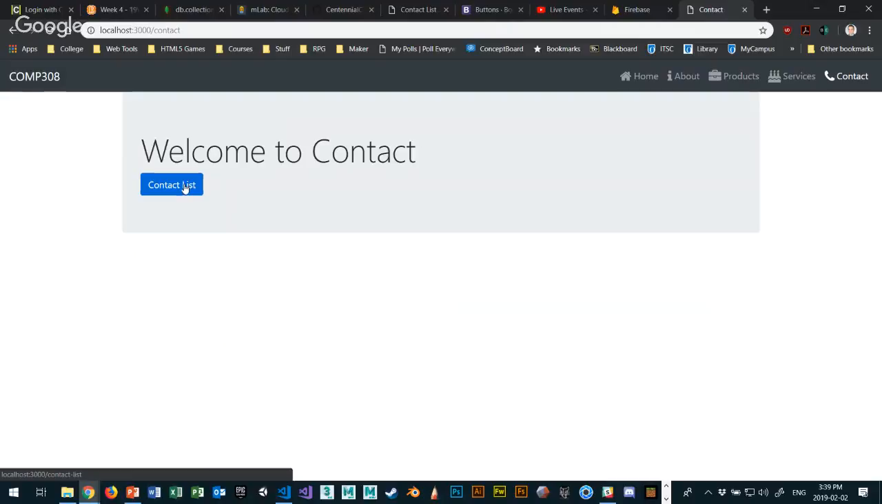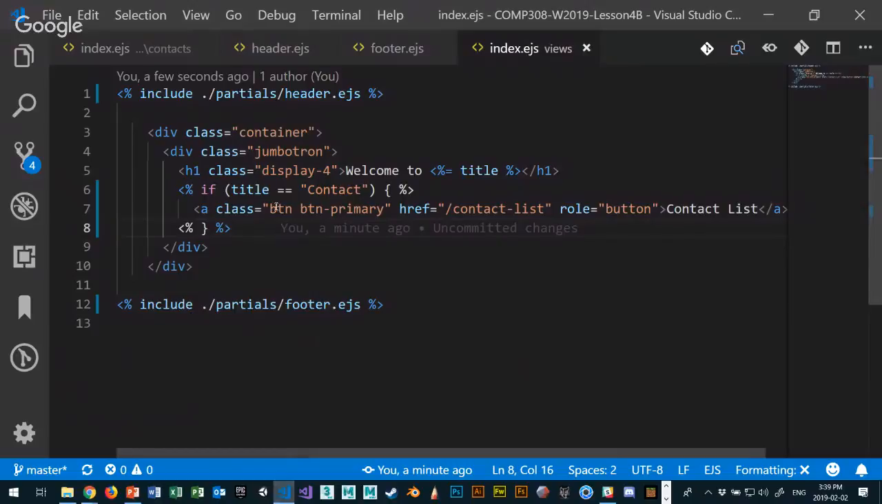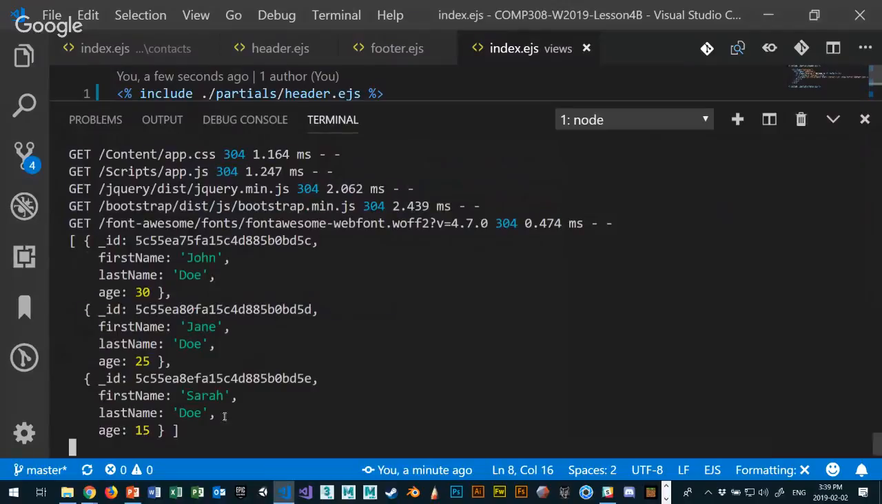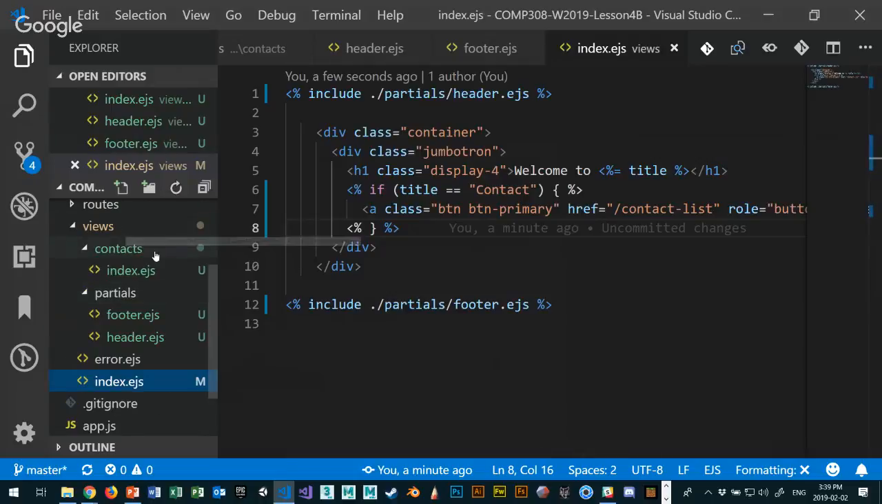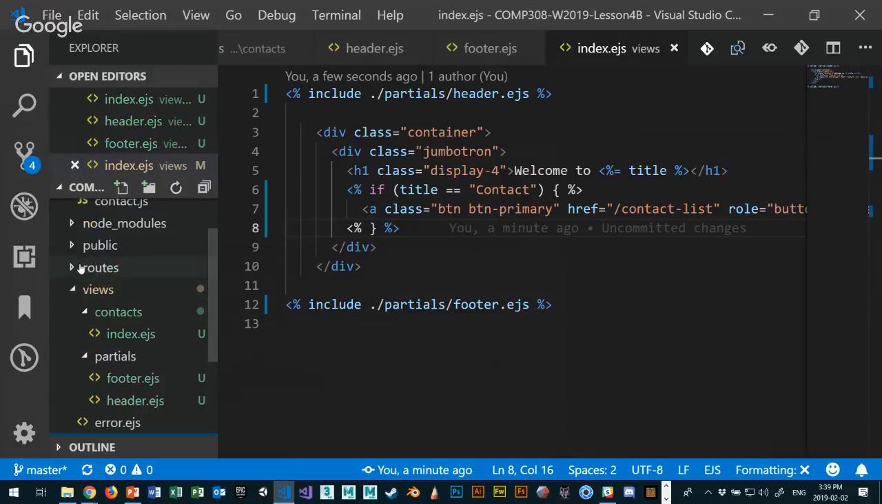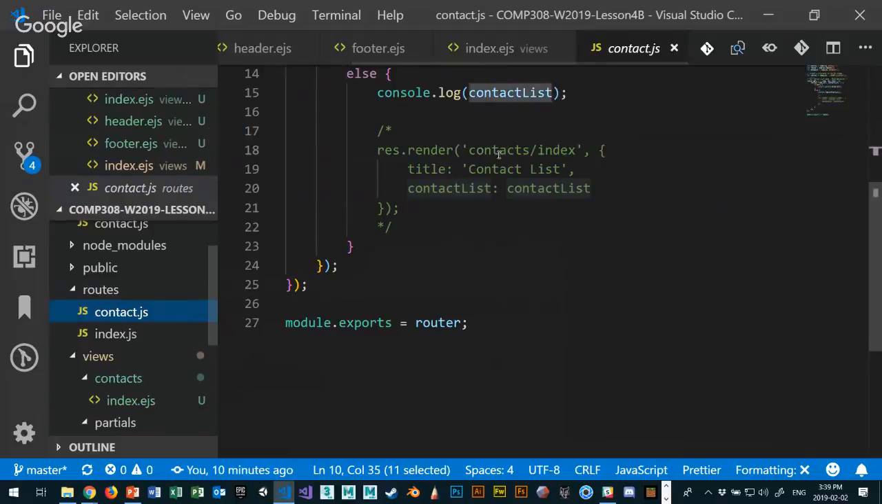If I click on contact list now, it's going to go there, right? But remember that because I don't have any pages, the only place that's going to show up is here, on my log right now. I want this information to show up on my page, which means I need another page to be described. And I've kind of partially done that work. If I go to my routes, and if I go to contact.js, you can see that I'm trying to render something that says contacts index. So this is where I'm going to render it.